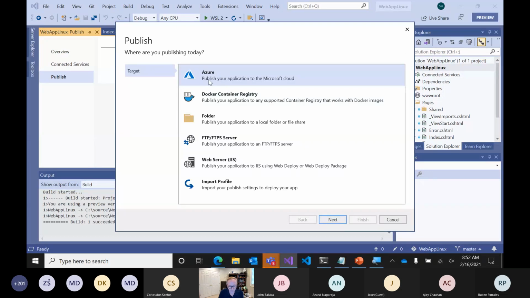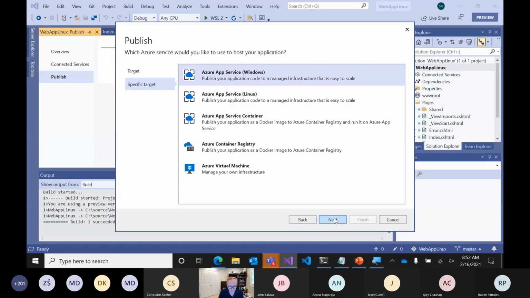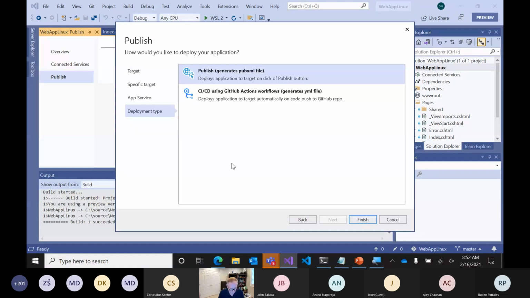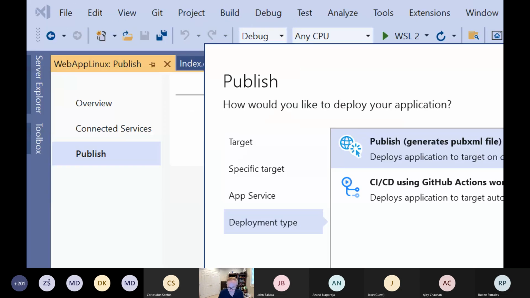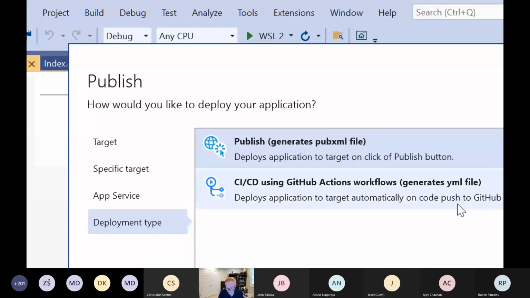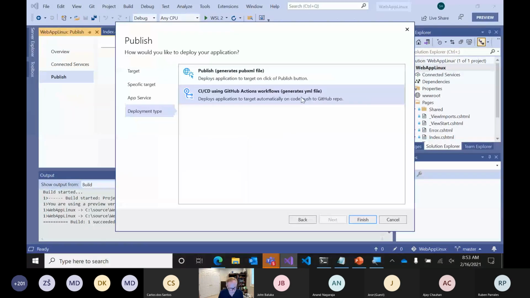And I could say I want to publish this to Azure. And I could say, let's go to Azure App Service Windows. It doesn't really matter. It's kind of funny, it's a Linux app, but we'll put it there. I can go and select my app service. And now there's this new deployment type right here. And notice on that deployment type, there's now CI/CD using GitHub Actions. This is a free feature, and I'll select that.